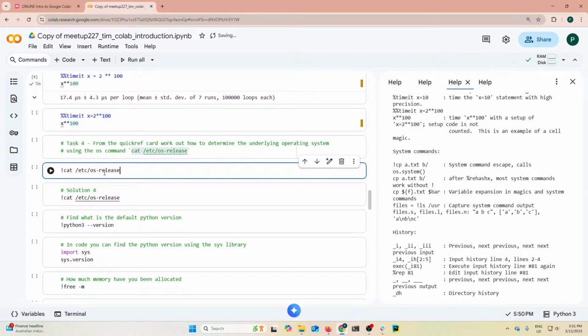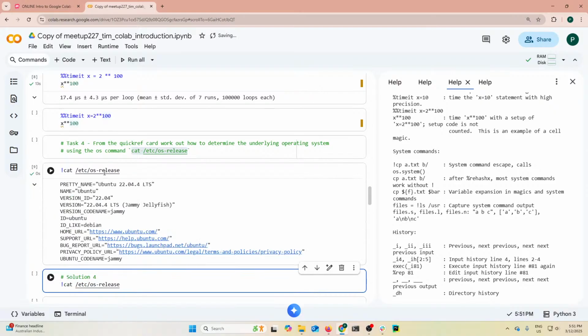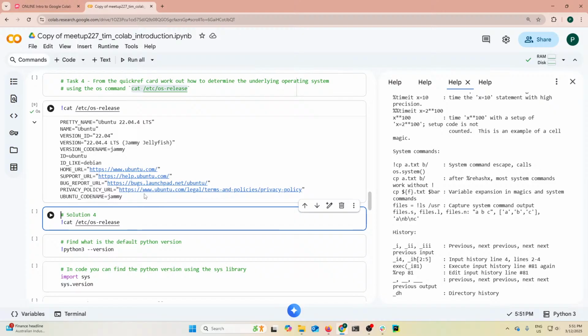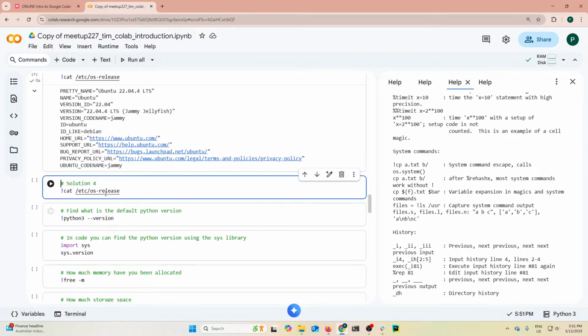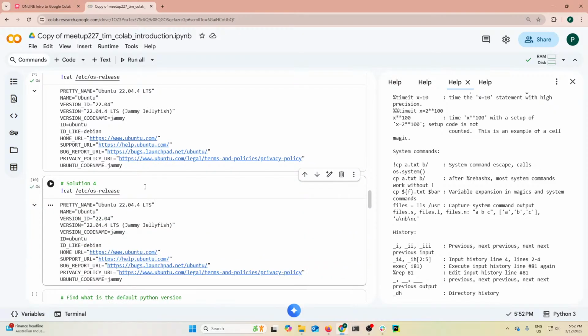And we want to run it as a system command, so we put an exclamation mark to start with, and then we type it in, and then it tells us what's in that file. And here we can see that the virtual private server that Google has provided us with is running Ubuntu version 22.04. So that's nice. And once again, there's my solution, which should give me the same thing.